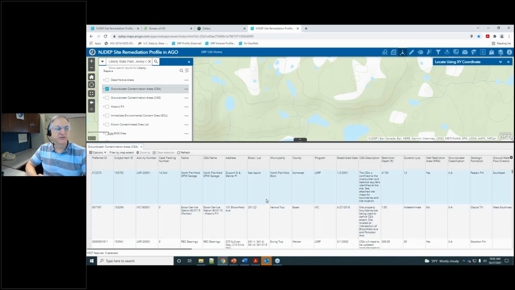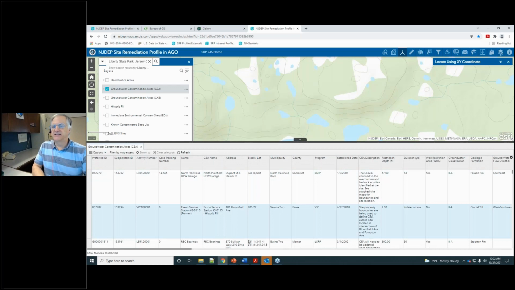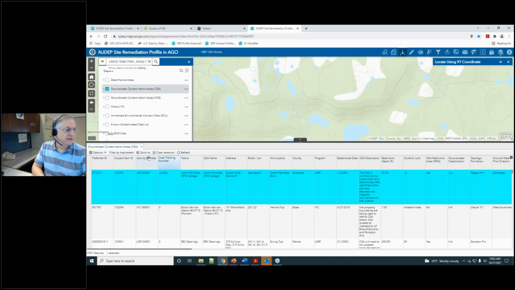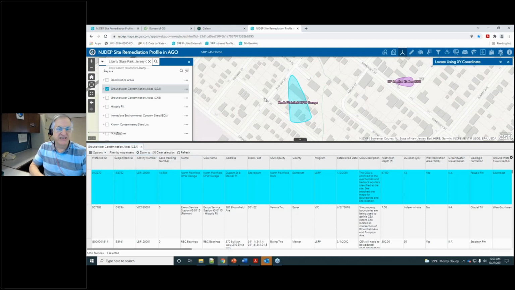In the lower left corner, it tells you that there are 5,557 features in the CEA coverage. So there's that many CEA polygons that we've mapped. This is an unfiltered CEA count. Depending on the CEA, there may be more polygons, but that's a good estimate of the number of mapped CEAs.